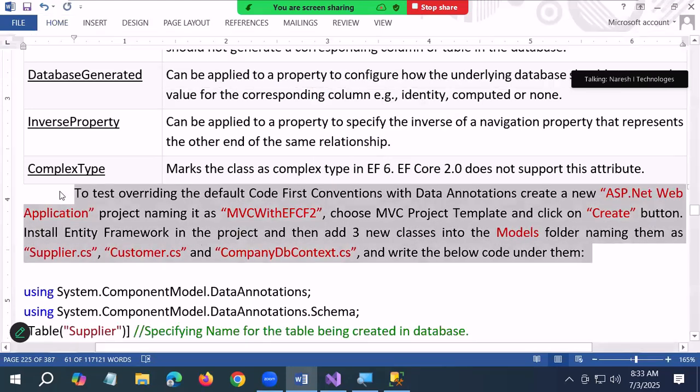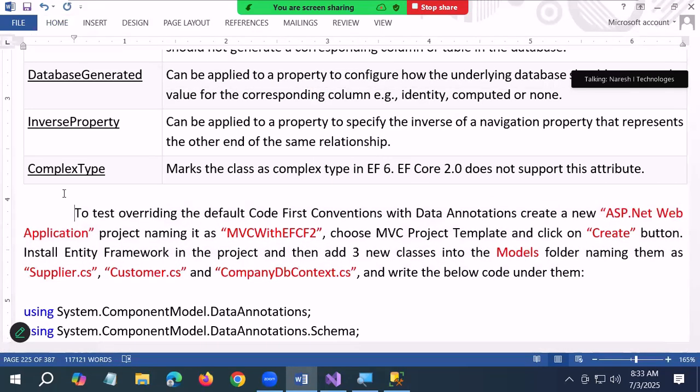Like this, we can override all the existing conventions without depending on them. So shall we try overriding the conventions again? Let us try creating some new database and tables. One more example we'll try. Now we'll try to override all the default conventions and follow our own conventions.